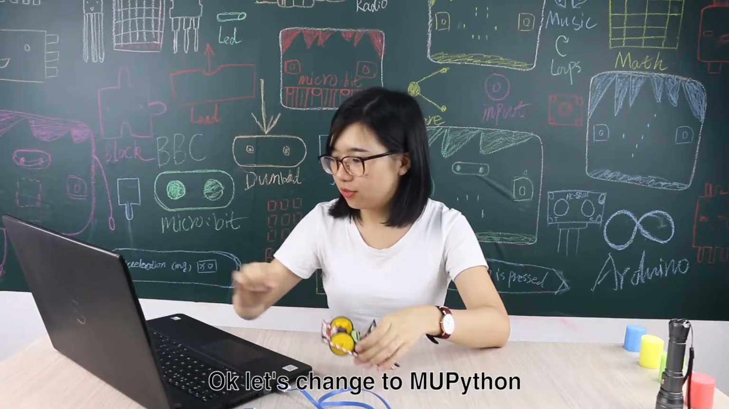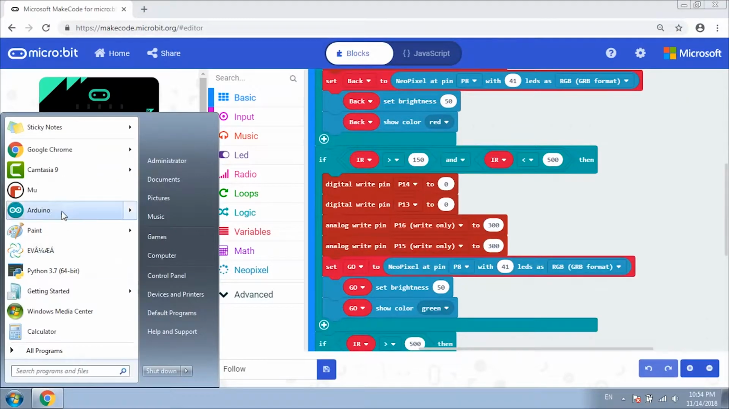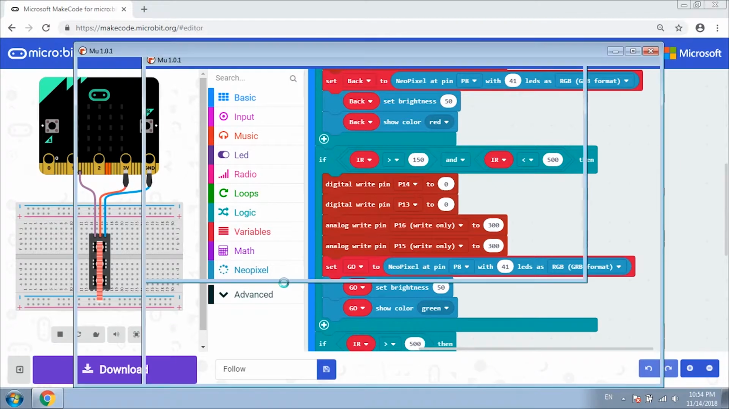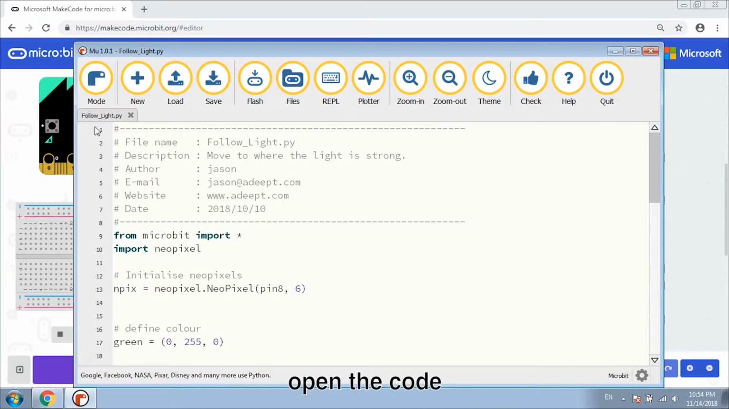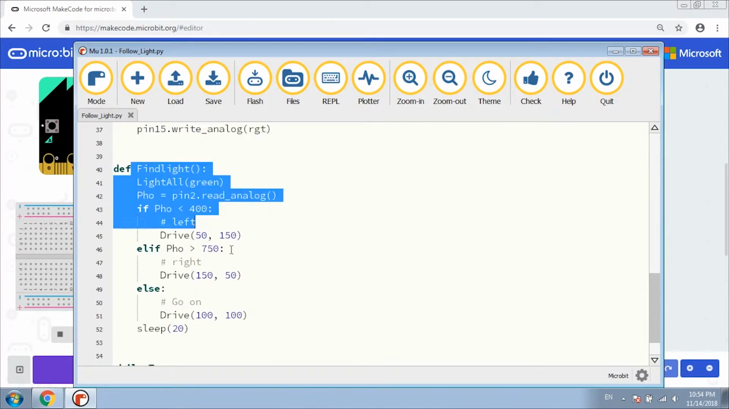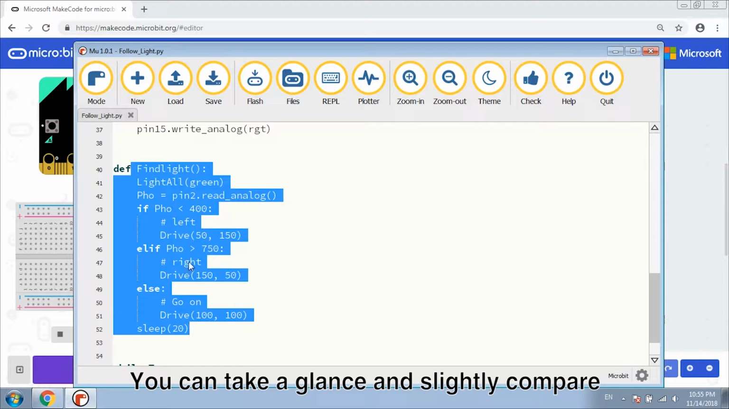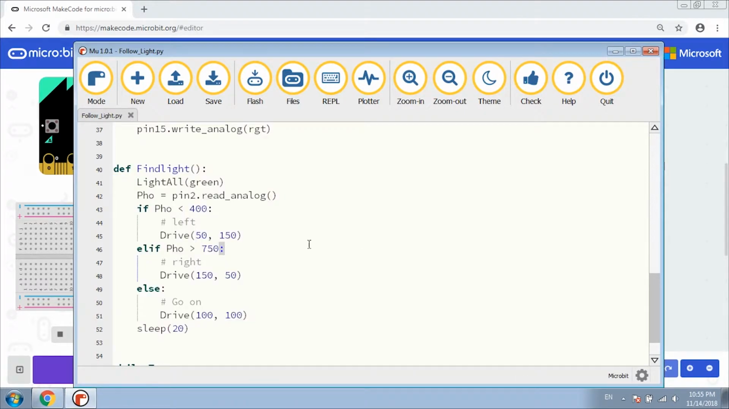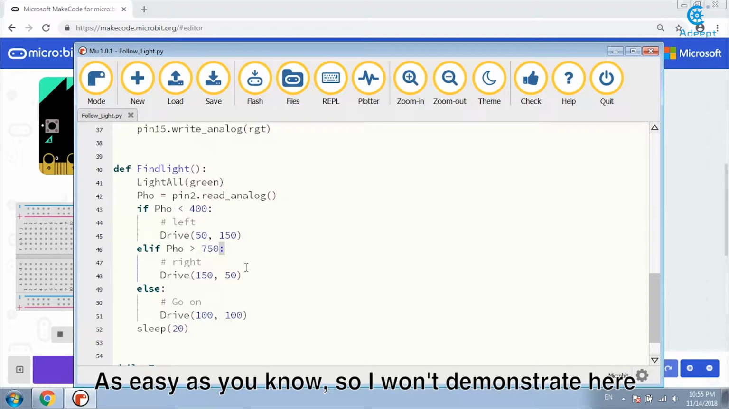Okay, let's change to Python. Open the code, and you know that this is the same as the main code. You can take a glance and slightly compare. Download it to Microbit. As easy as you know, so I won't demonstrate here.